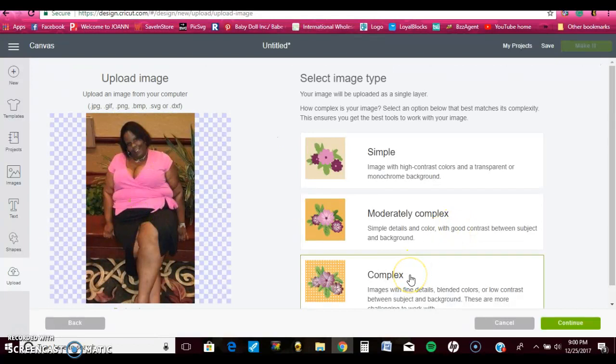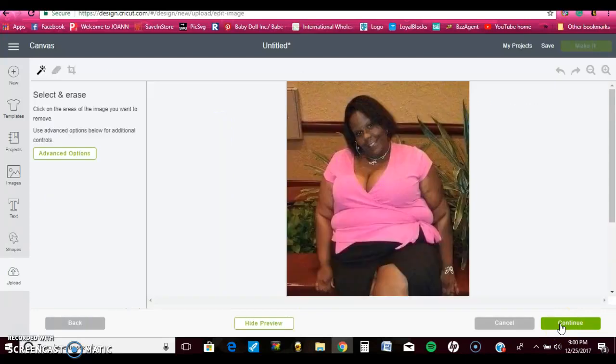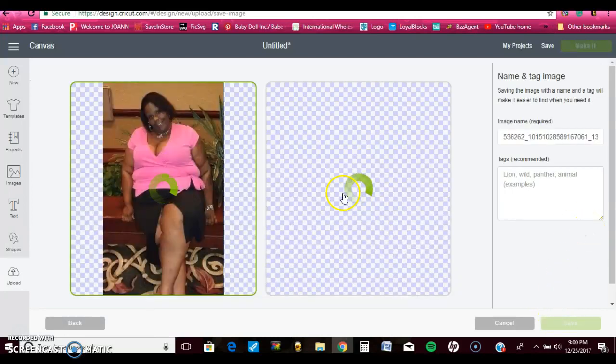And we're going to hit complex. It doesn't matter because we're going to save it as a print and cut. See right here, you're not going to change it into an SVG file. So we're going to continue. See, this side is a print and cut, and this side is where the vinyl is. You're going to see it in a minute because everything is going to be black because it's not turned into an SVG file.